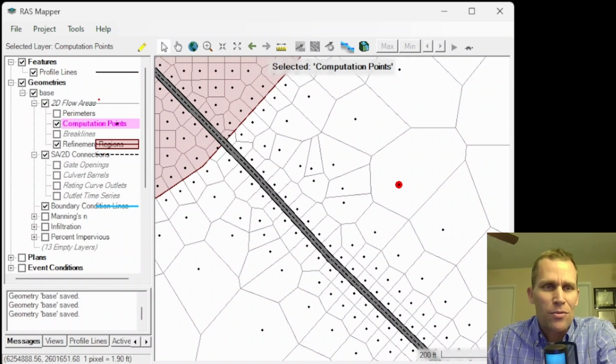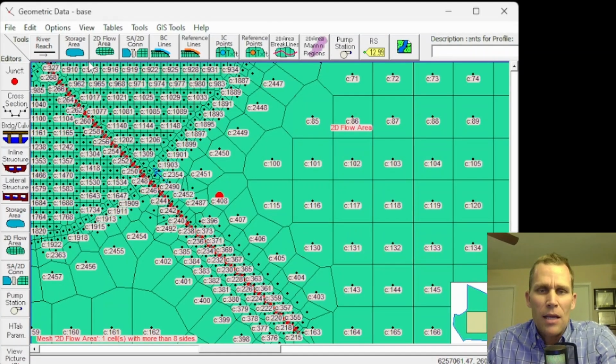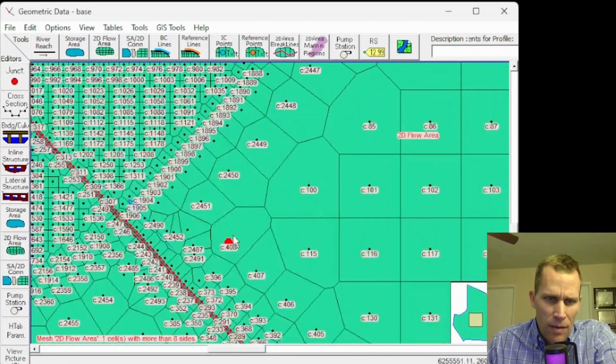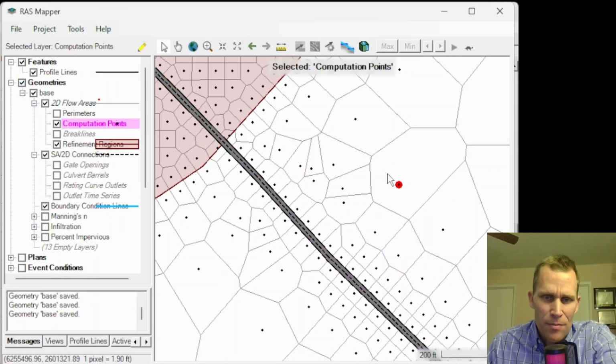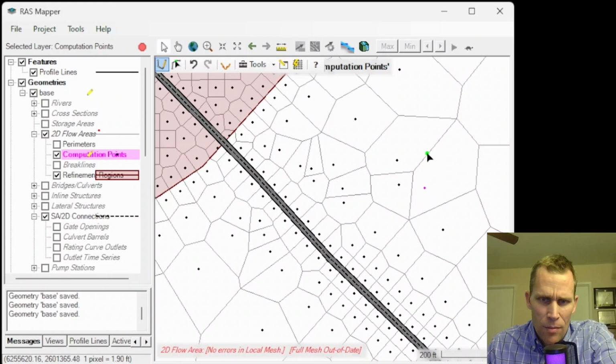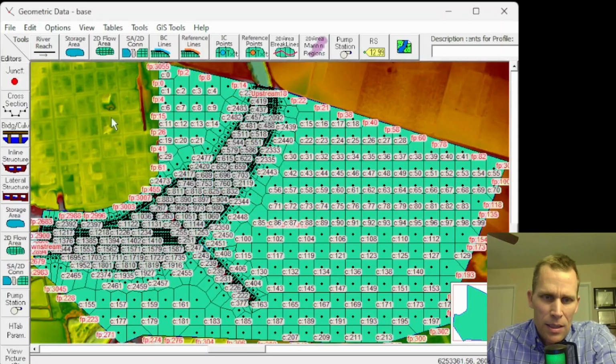Now let's go back to the geometric data editor, edit geometric data. You need to save your edits in RAS Mapper before geometric data editor will let you make edits. Oh, looks like we have a problem here once again. Okay, I'm in RAS Mapper. I need to go ahead and fix this one right here. So just add a few more points. All right, I think we're in the clear now. So let's stop editing, save the edits, go back to the geometric data editor.